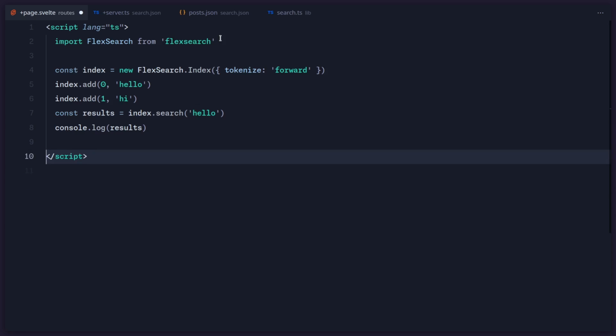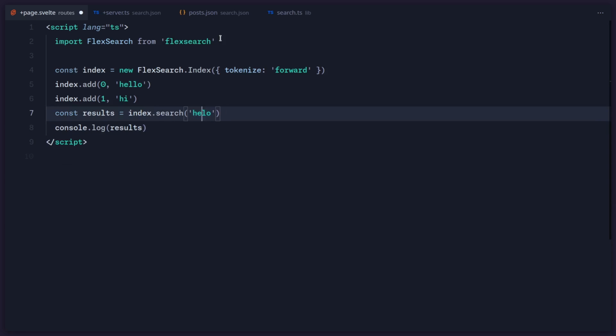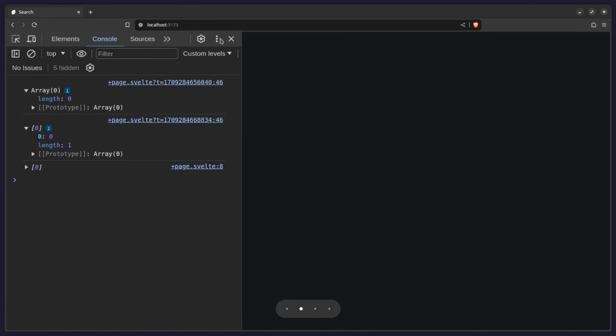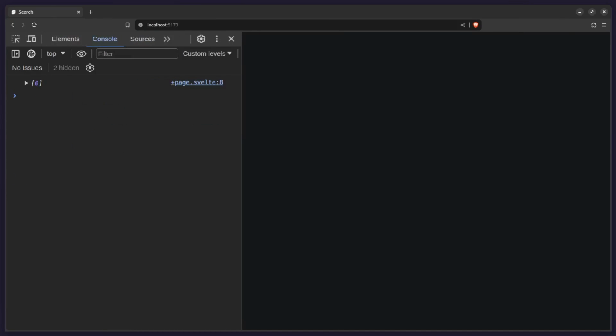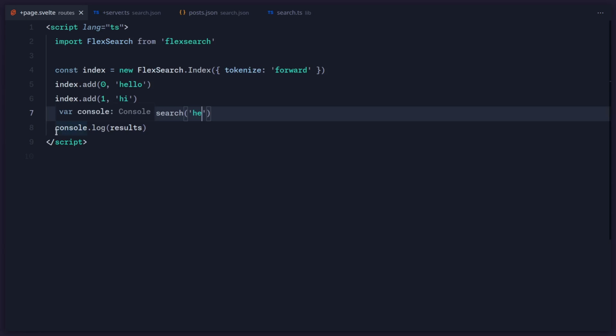And now let me just show you. Now we can just type he. Let me save it. And now it should also return a result. Let me refresh for good measure. And you can see it returns the right result. How awesome is this? But yeah, that's basically how FlexSearch works. This is everything you need to know about this.